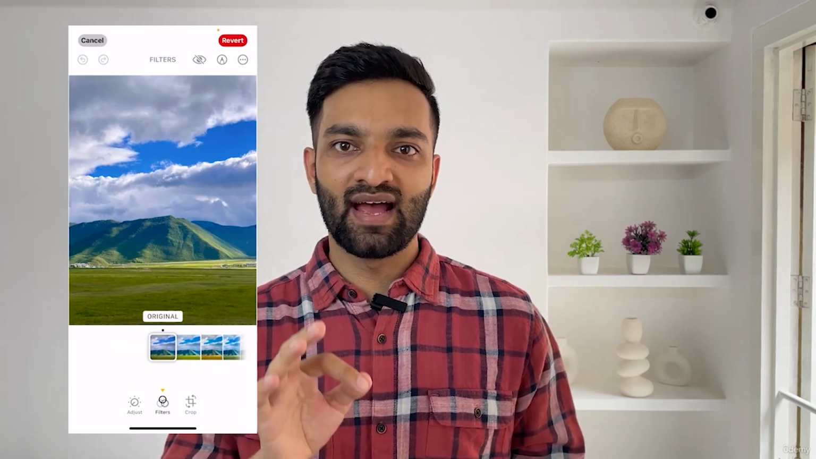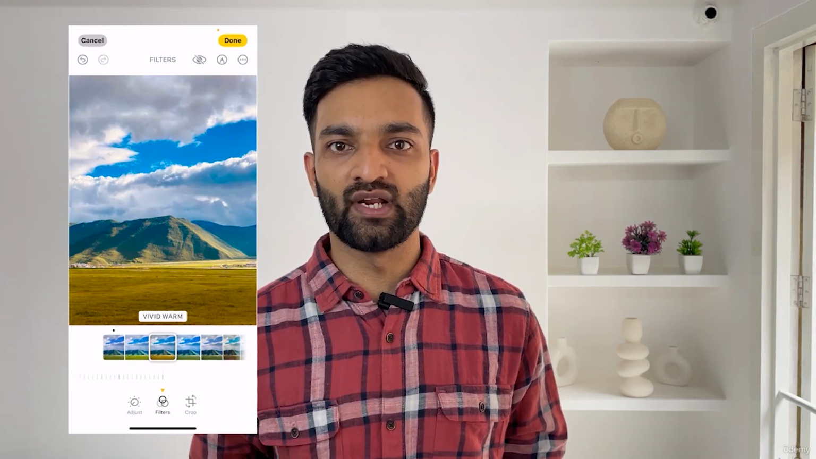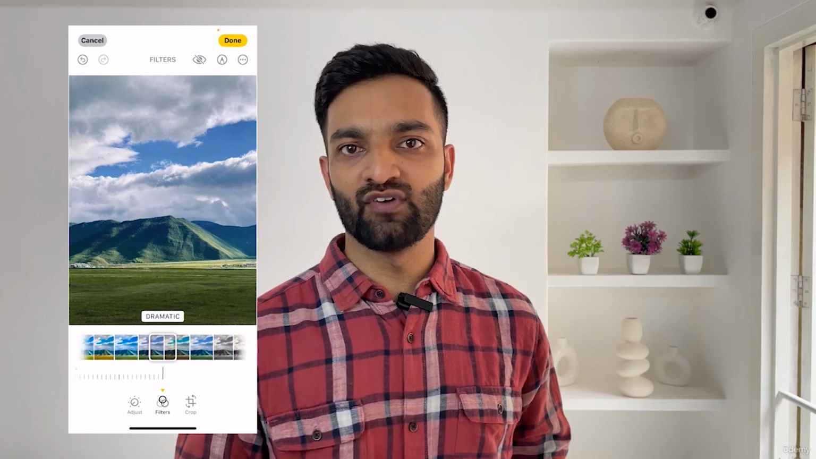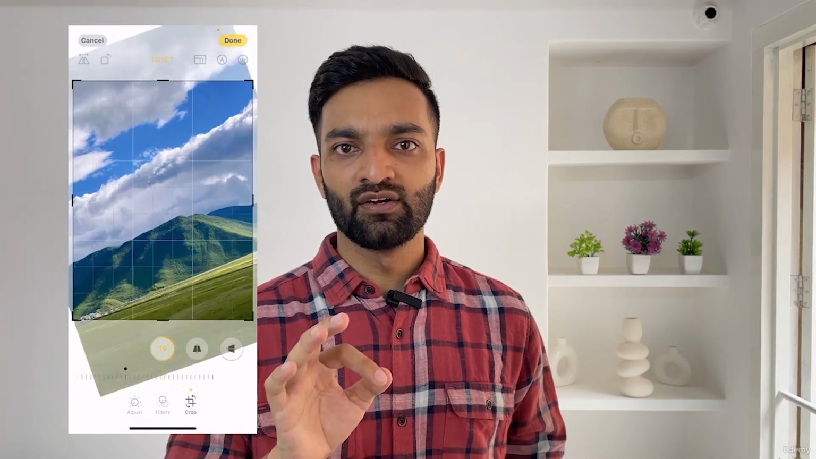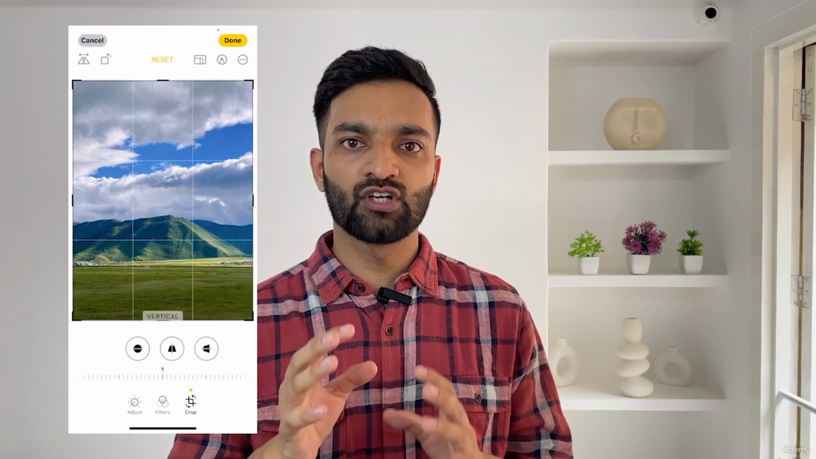The Photos app has inbuilt filters as well. I personally love using filters because they can give your photos a beautiful look. If you do use them, reduce the filter strength for a more subtle look.